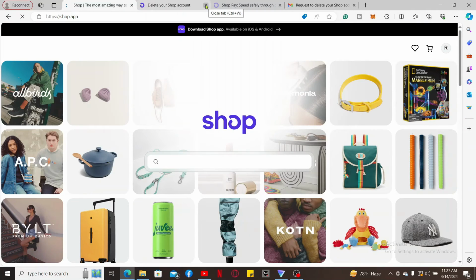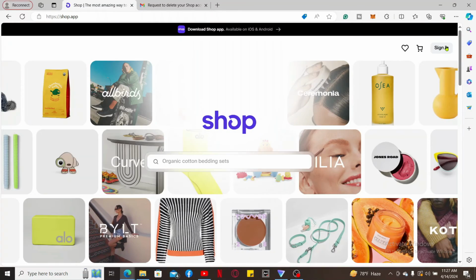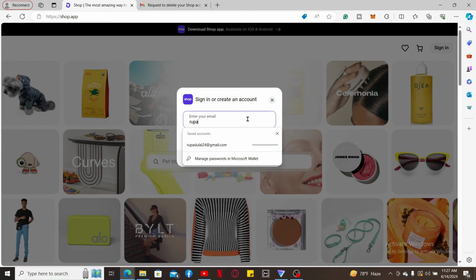Now that you've deleted your account, you can go ahead and open a web browser and visit the shop.app website. Once you get to the official site for Shop, go to the upper right corner and click on Sign In. In the Sign In area, go ahead and enter the new email address you are trying to create an account with or you are trying to change to, and click on Continue.